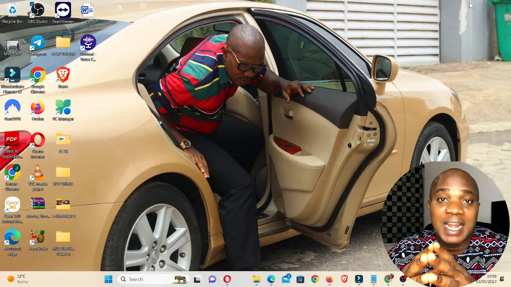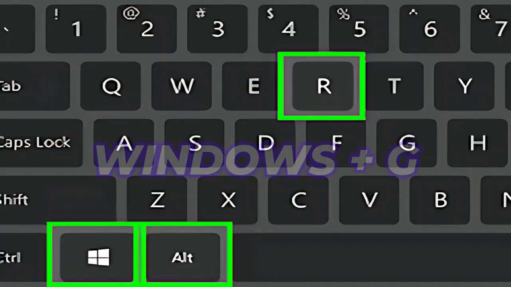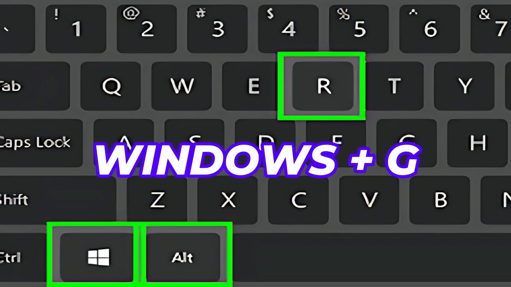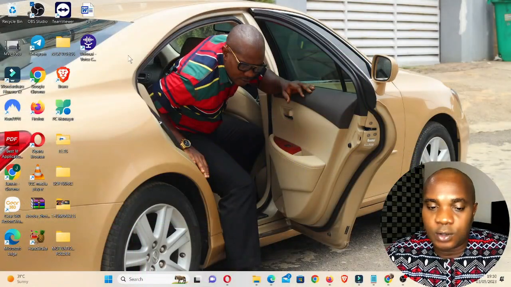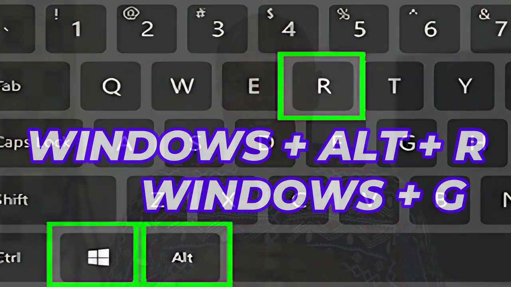Another way you can record your laptop screen, which is the one I use on a regular, is to press Windows G. Once you press Windows G on your laptop, I use this one often. Once you press Windows G, your laptop will automatically start recording. So guys, once you use this command, Windows alt+R, you will record your laptop or your desktop screen.